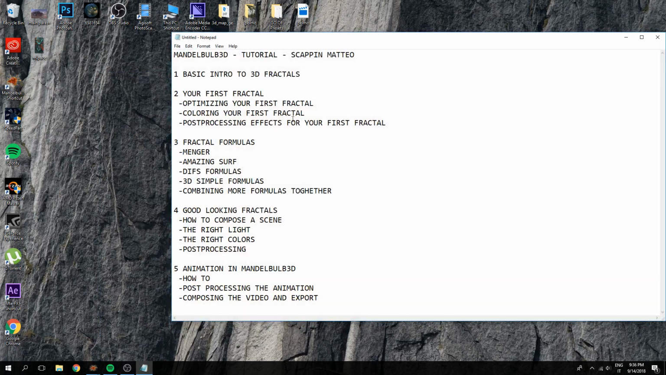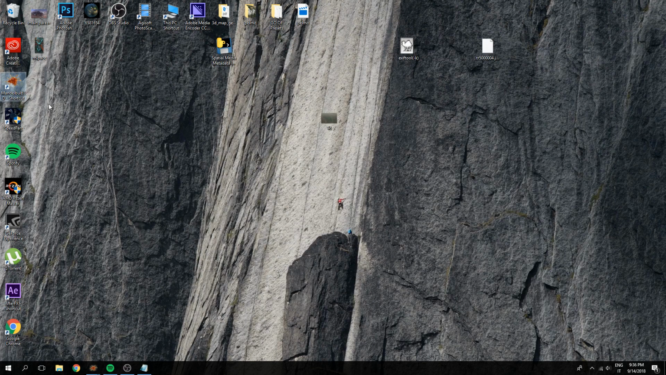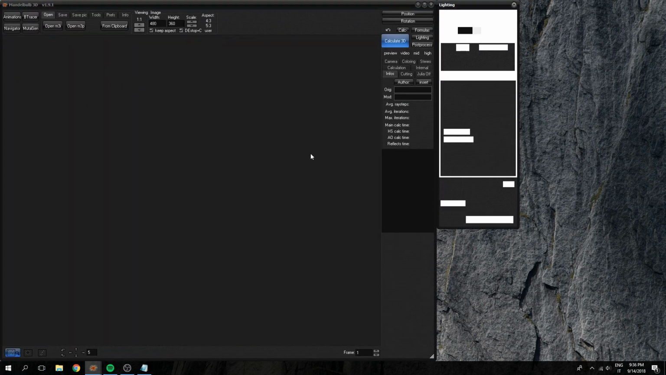Okay, so let's start with the point 2, your first fractal. In this tutorial we are going to see a basic shape and just understand how Mandelbulb works. So let's just open a new empty project.